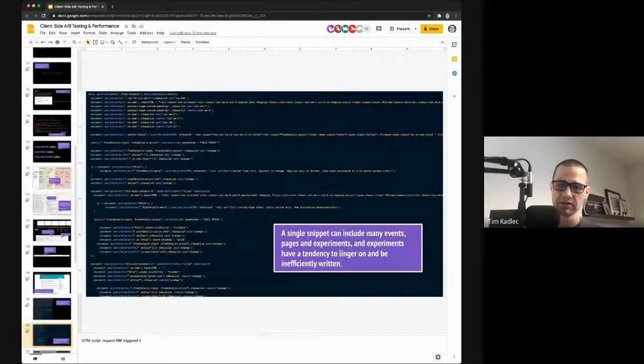A single snippet can include many events. Different pages and experiments typically get lumped together in one snippet by default. In my experience, those experiments have a tendency to linger on. I've worked with a lot of organizations who couldn't tell you which experiments happen to be running or who put them there, and they often find things running that they didn't realize were still in play. I understand that's not a technical problem, that's an organizational issue, but I've run into it often enough that it's a significant challenge.